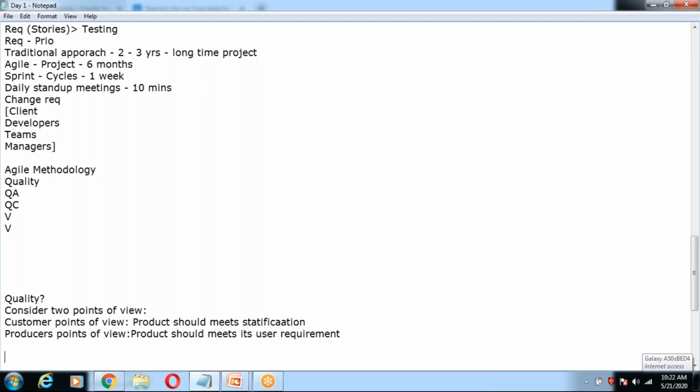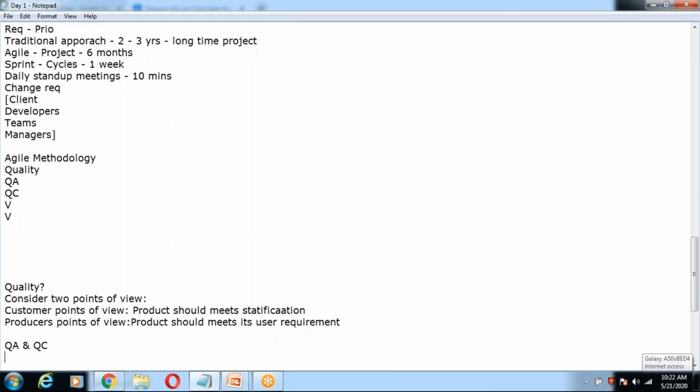Now the next is, when we talk about this, quality is divided into QA and QC. Okay, so what is QA? QA stands for quality assurance.